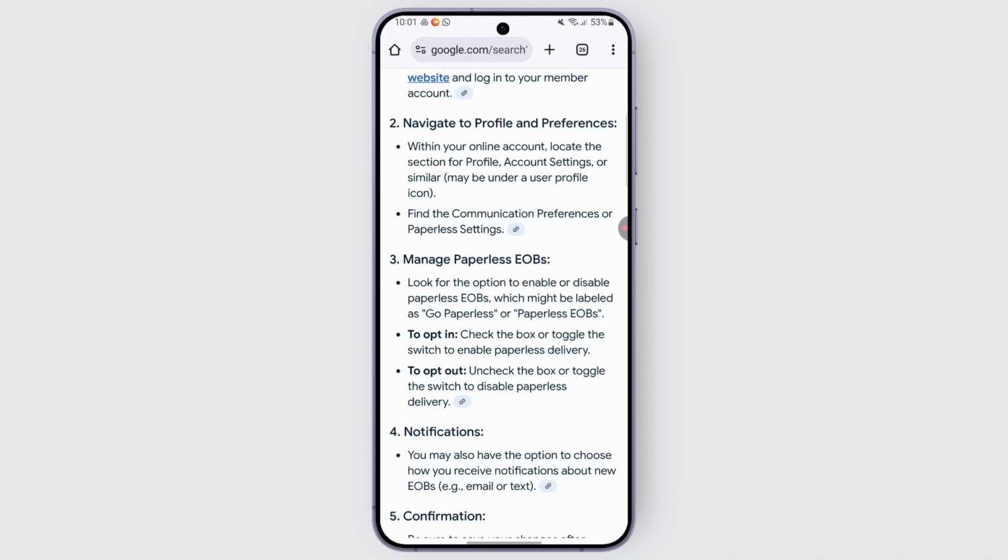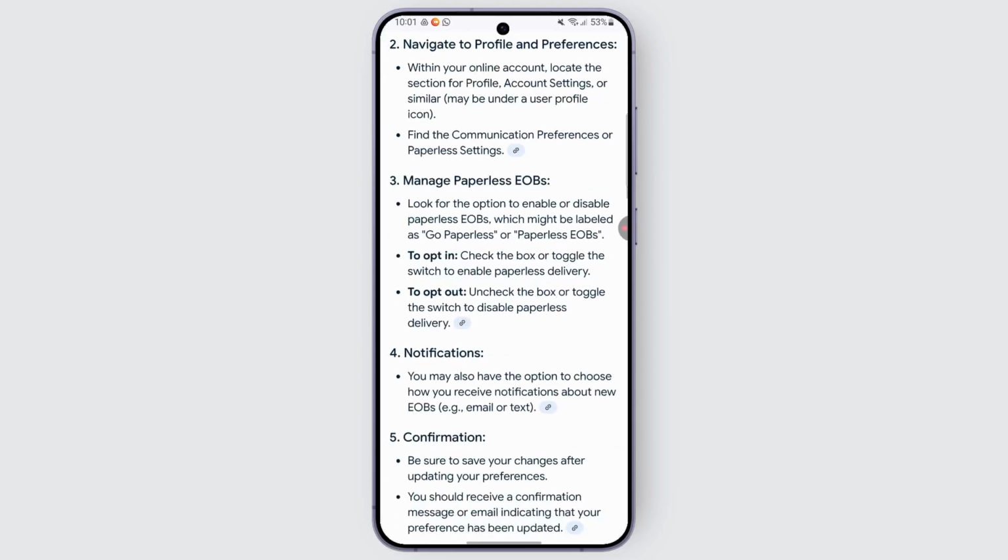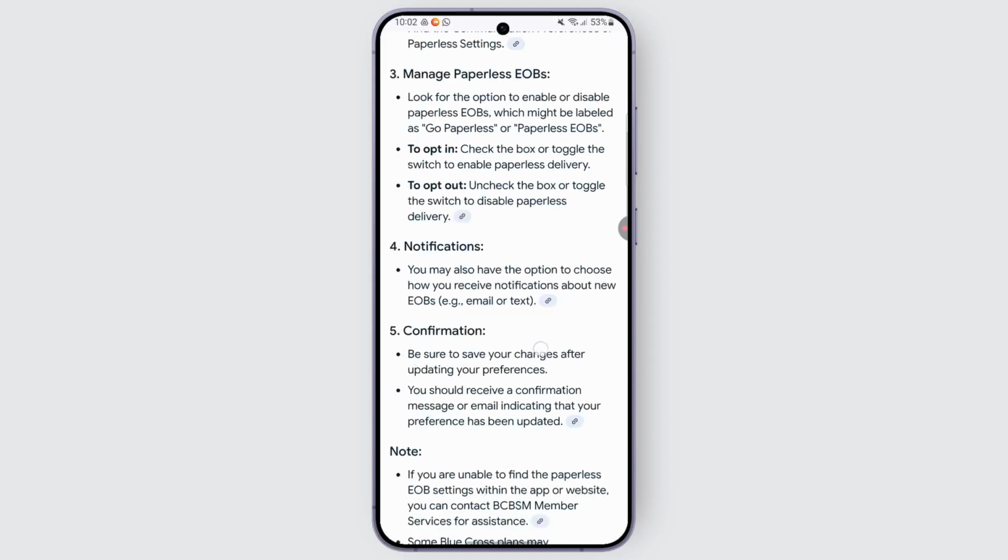So head over and select the option to go paperless and choose your preferred method of notification, email or text. Or you can basically head over and select the option to receive paper statements and save your changes. Those are the two options, like opt in and out option we have available. You can just go ahead and do so. Once you select it, be sure to save your selections after making any changes to your notification preferences. And then that is it.